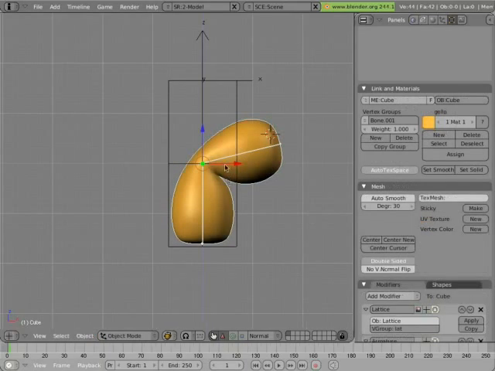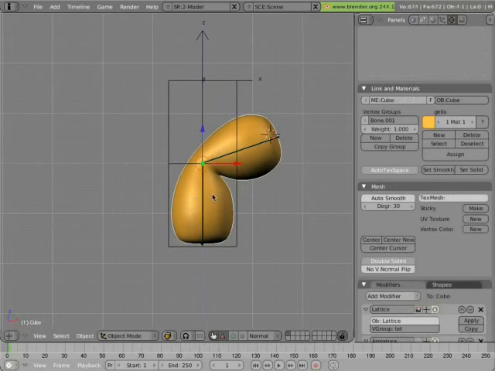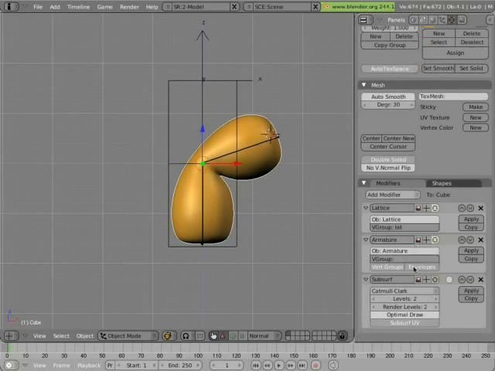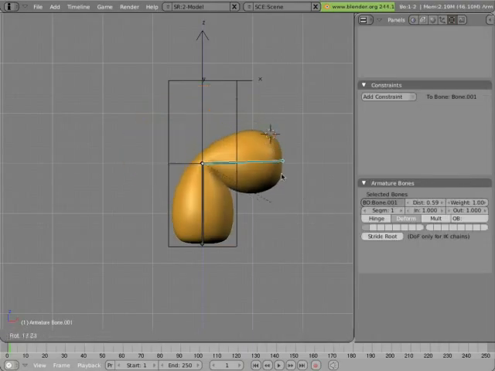And when I'm done, I can hit Ctrl-Tab, and now I'm out of weight paint mode, and I have a weight painted armature. And I can turn off the envelope influence in the deformation, since we're now using vertex groups.